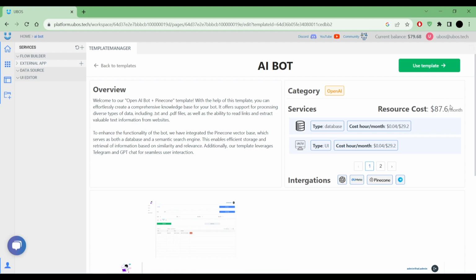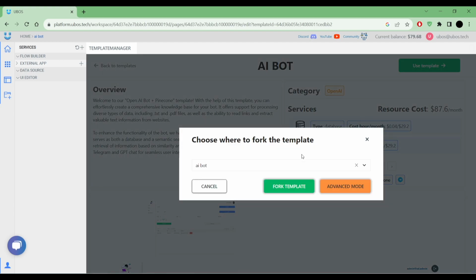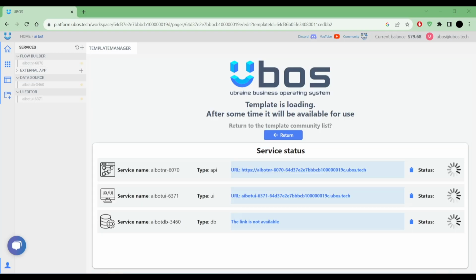cost for 1 month. You just need to pay for 3 services on our platform. And let's use template. I want to fork it on this workspace. I have some other ones, but I want to use this one, and press fork. We will see this screen. That means that our service is in process. We need to just wait a few minutes for all settings, and after that we can use it.